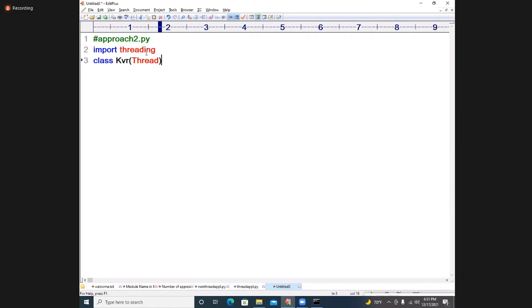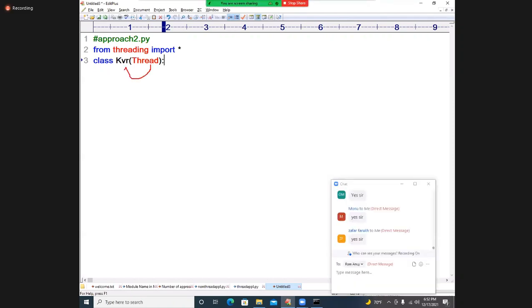Not threading, it is Thread. Today I do something different: from threading import star. Can I say star? So I can write directly. Import threading means functions will come, classes will come, everything will come. Okay, students, when I say class KVR Thread, all the functions of the thread class are coming.